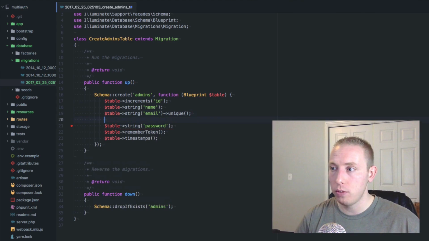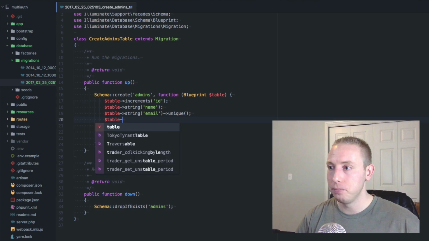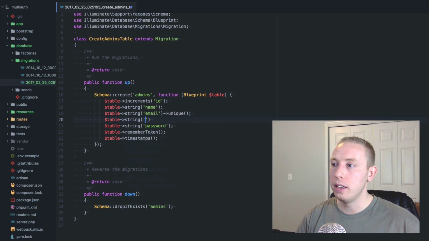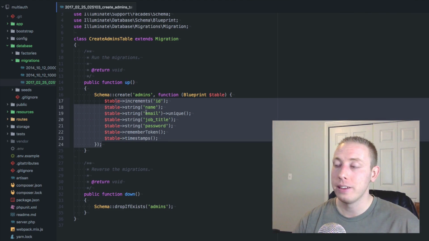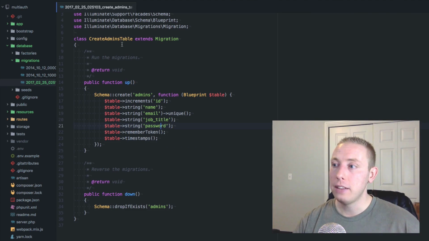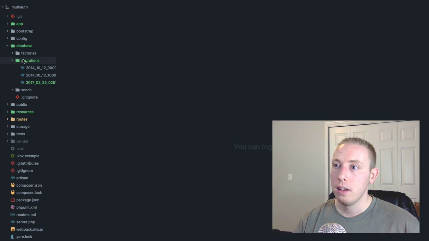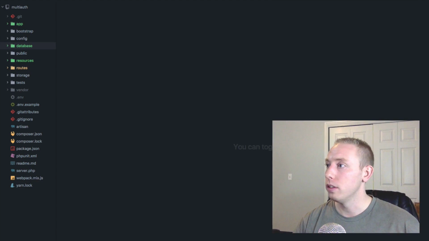So if you were storing, for example, a string for the job title, let's call it title. Well, we'll call it job_title. I don't know, let's say that was important for your admins. You needed to store the job title just to make it a little different than users, I guess. We'll store that in here. And that's all you need to do for your migrations. And then we can run the migrations. So let's just run them real quick.